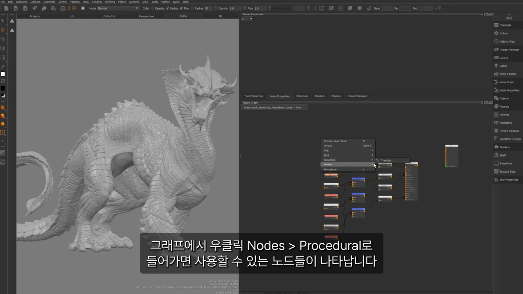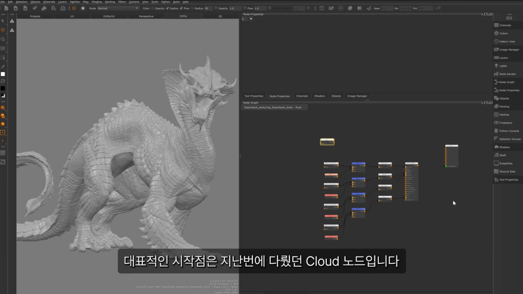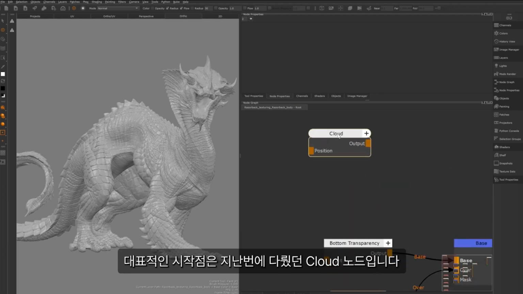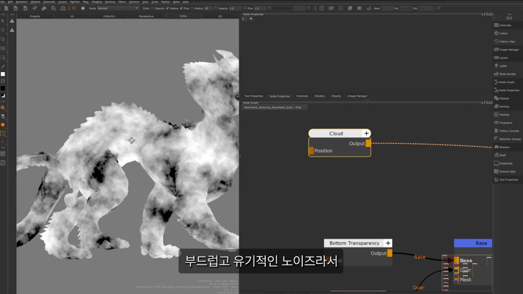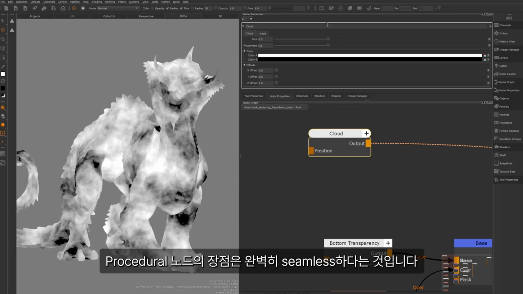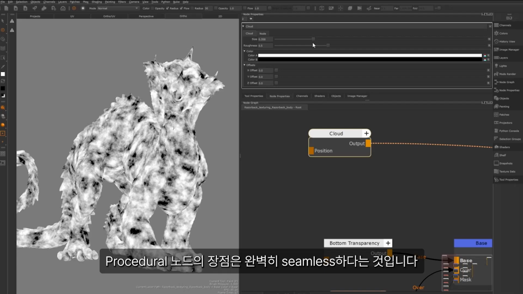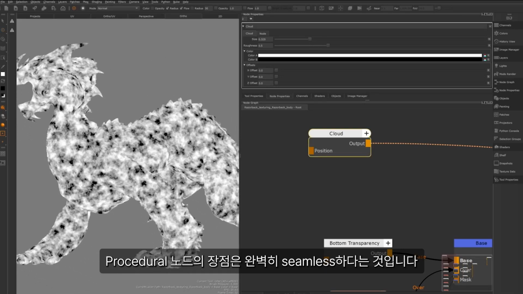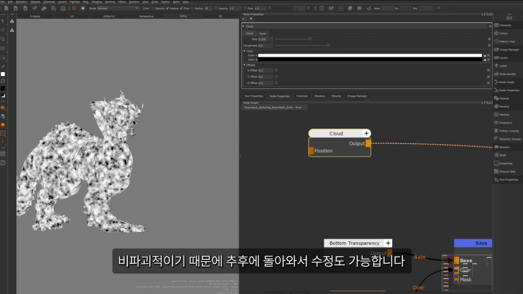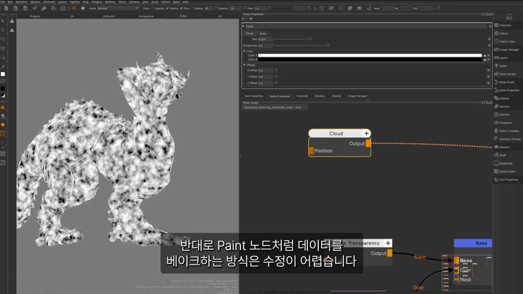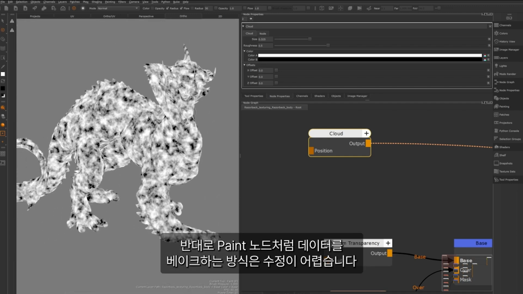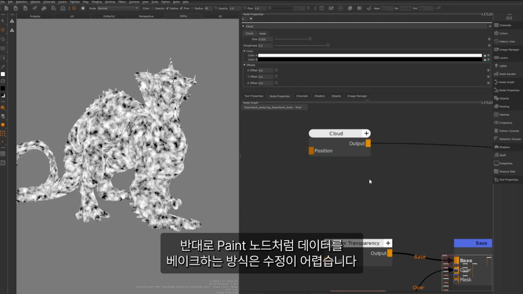So if you right click in the node graph, go to nodes and then procedural, you can see all the procedural nodes available. So a classic starting point is the cloud node, which we saw in the last video. So it's a soft organic noise that's useful for color breakup or dirt. And what's great about procedural nodes is that they're completely seamless too. Procedurals are also non-destructive, meaning if you come back at a later stage, you can easily make tweaks, unlike non-procedural nodes like the paint node, where your data is baked.